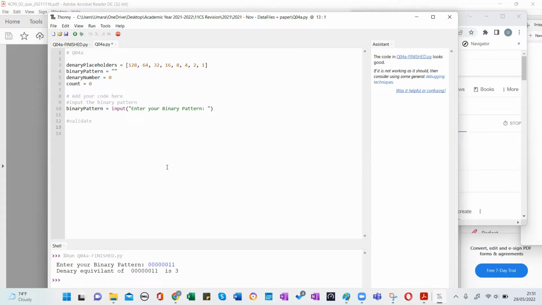Okay, so when you're validating, you think of the incorrect situation, right? Not equal to 8, right? Because we need to validate as long as it is wrong. So while, as long as len of binary pattern, that's what the user has entered, is less than 8.